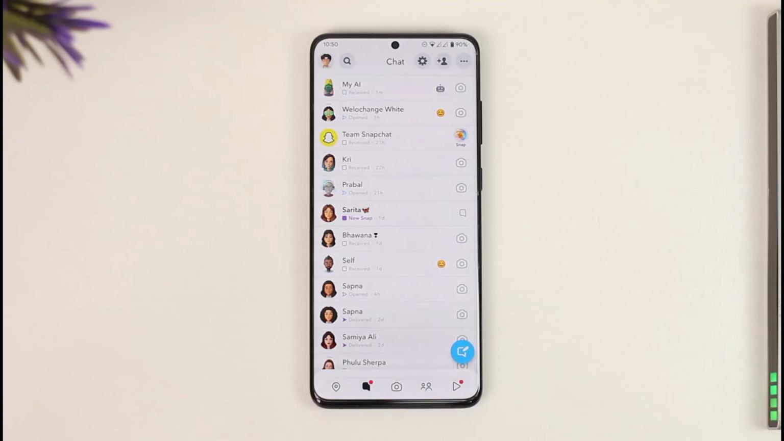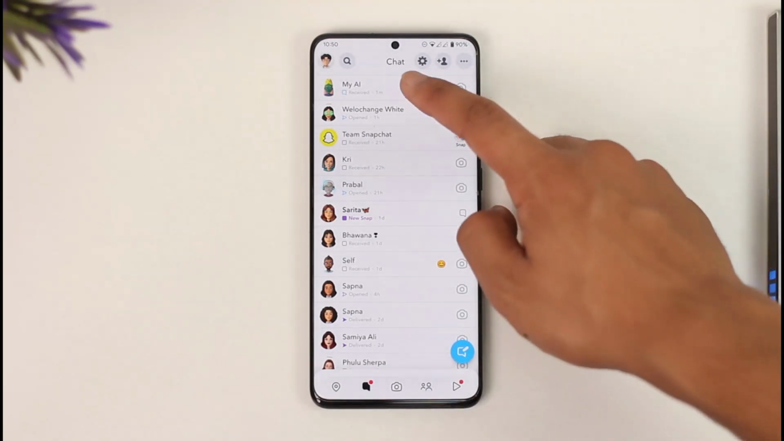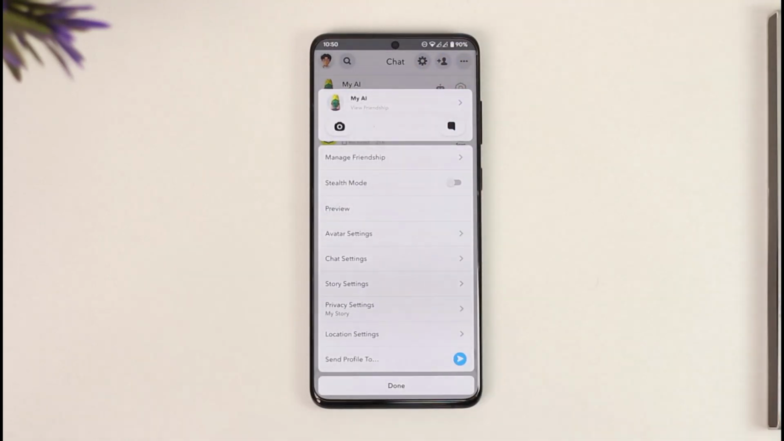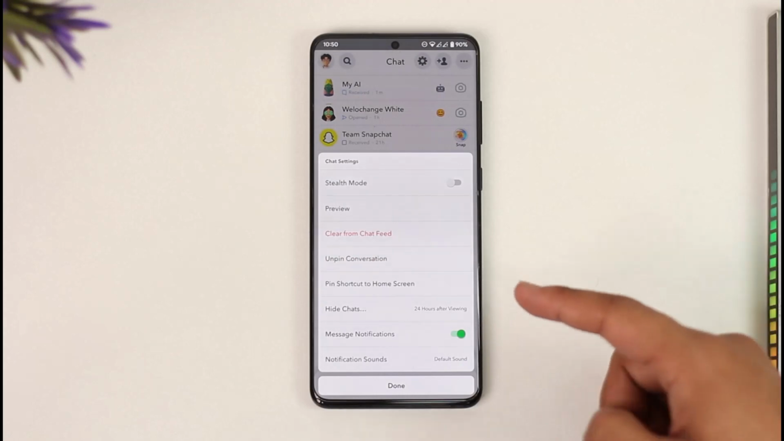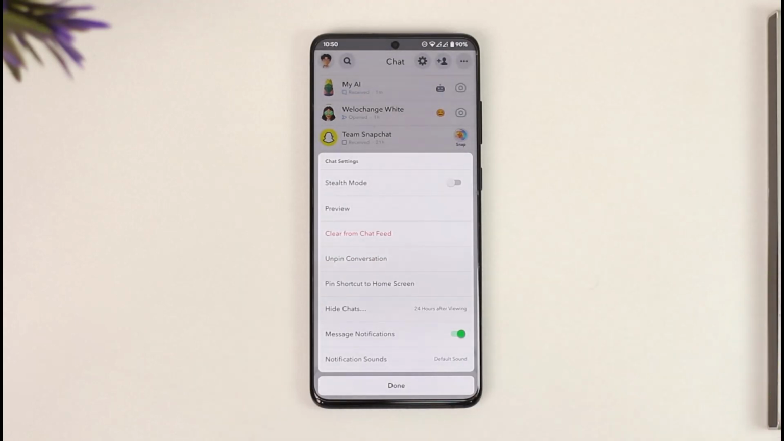So what I need to do in order to remove My AI is just start long pressing on it. Once you long press on it, you'll be able to find this option known as chat settings. Just make sure to tap on it, and right over here you'll be able to find this option known as clear from chat feed. So all you have to do is just tap on it to remove this.